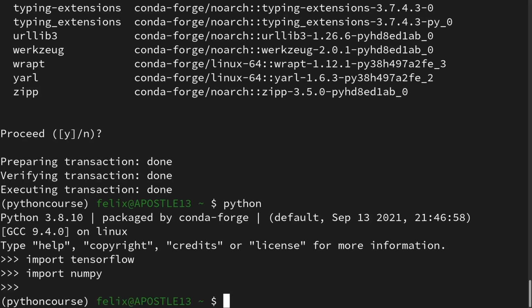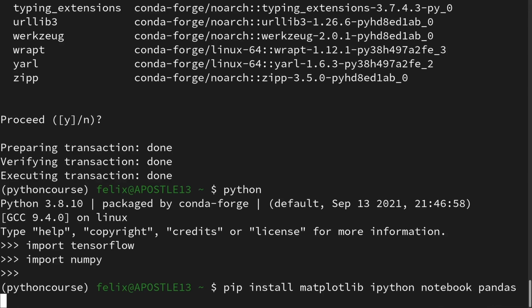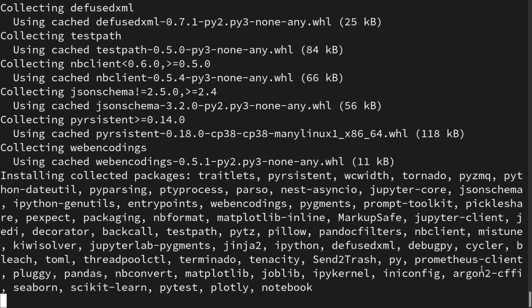Now we are going to install the rest of the packages. For this we will use the Python package manager, which is called pip. And this works as follows. We type out pip install, and the packages we need are matplotlib, IPython, notebook, pandas, seaborn, plotly, scipy, scikit-learn, and pytest. Then hit enter and wait for up to 10 minutes.